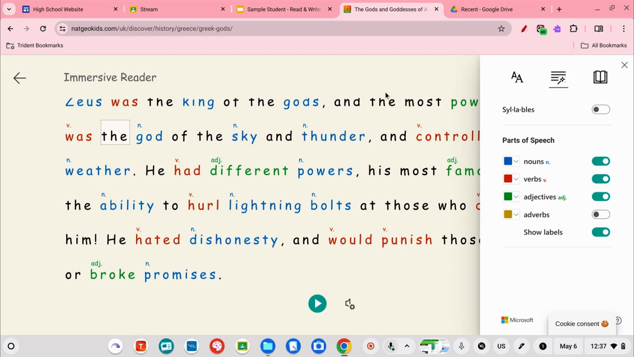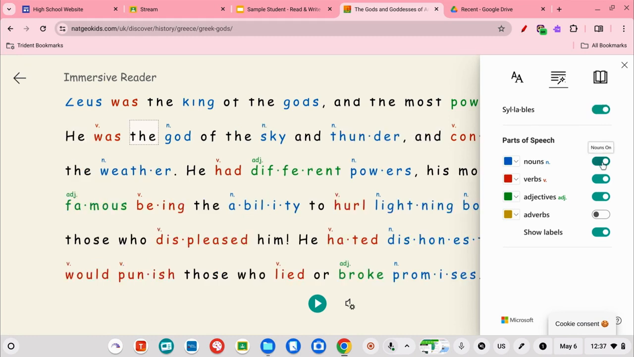And the other thing that I love is there's the ability to turn on syllabication, to break down the words into the separate syllables by putting a little dot between the different syllables. And when I turn that on, I'm going to make it a little bit easier to see by turning off the parts of speech.